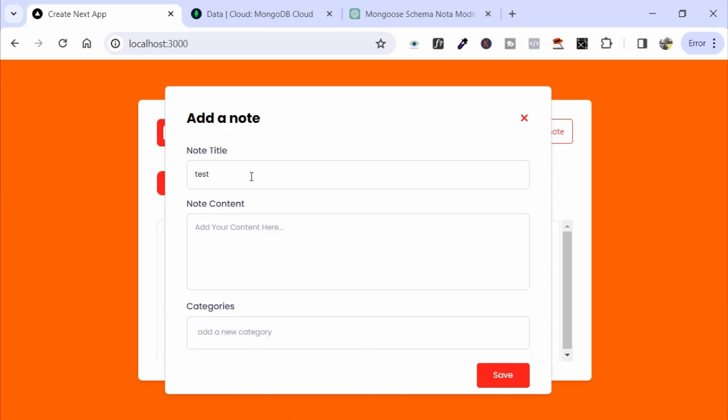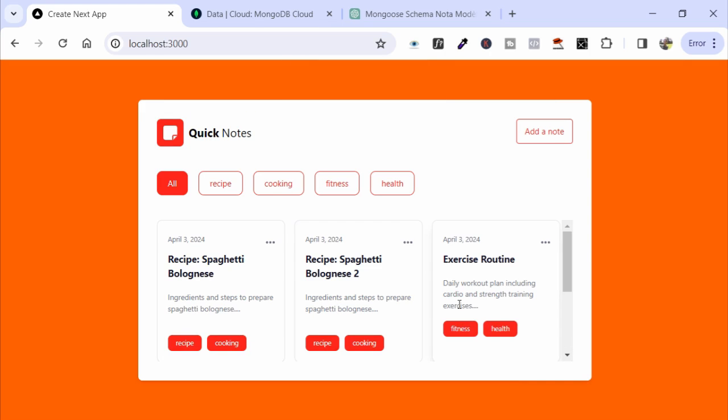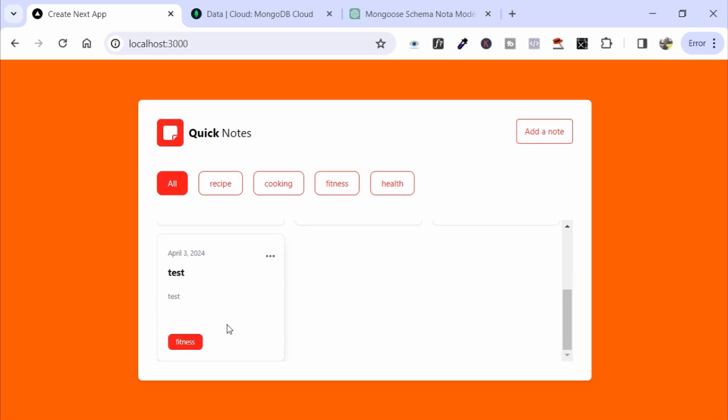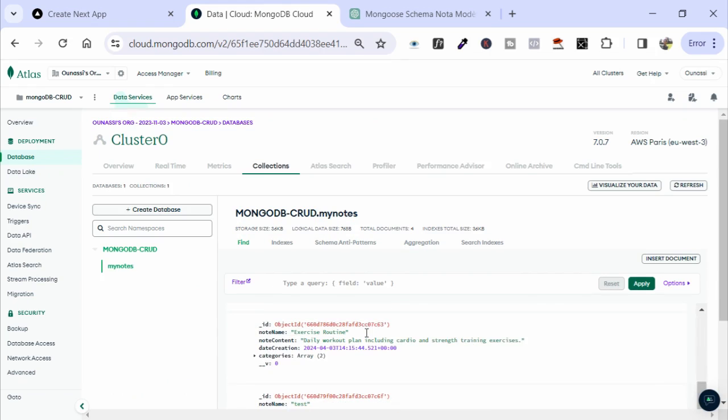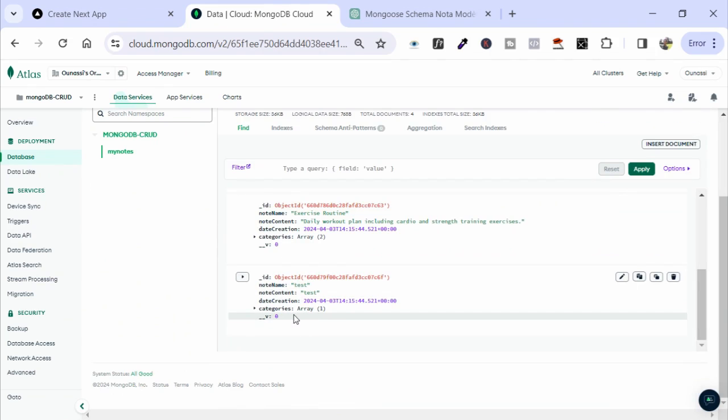So I'm going to just call it test and also type in test over here. And I'm going to choose fitness as a category. And when I click save, we're going to have the loading word over here, because there is a little bit of time gap because we are creating the node into the database, and it doesn't happen instantly. So that's why we're having this loading word inside the button. And notice that the node has been created successfully over here. And if we go back to our database and refresh our collection, we will find it over here, just to check if everything is working well.